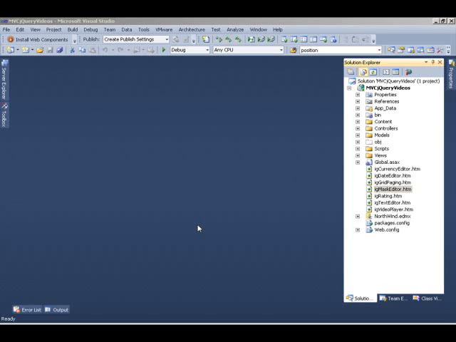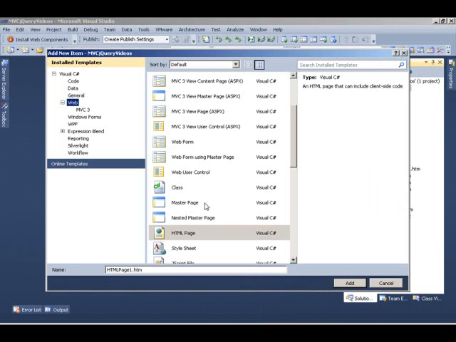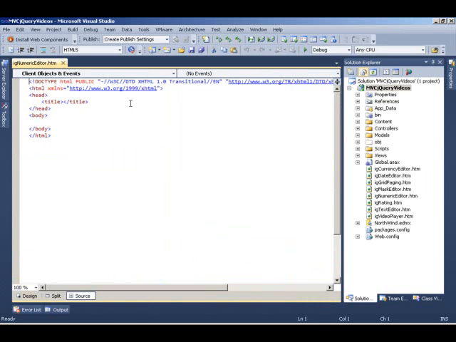What I have in front of me is Visual Studio with an ASP.NET project set up. We're not going to use MVC, but we're just going to right click and say add a new item, and we'll create a new HTML page and call this igNumericEditor. Again, as you can see, it's a blank HTML page.